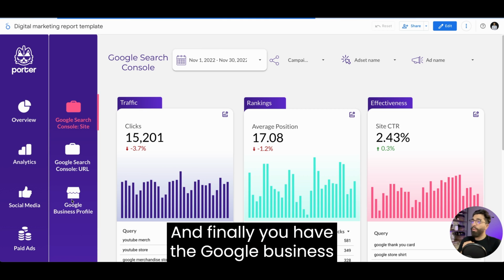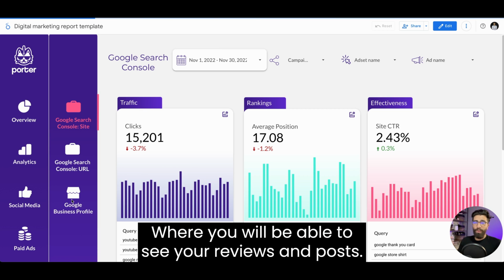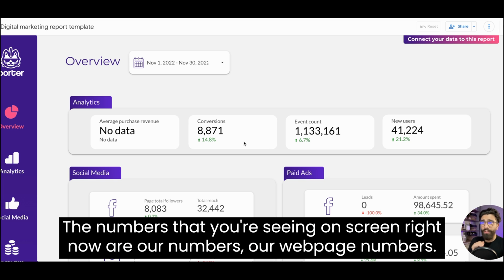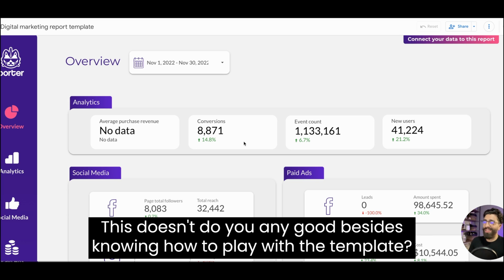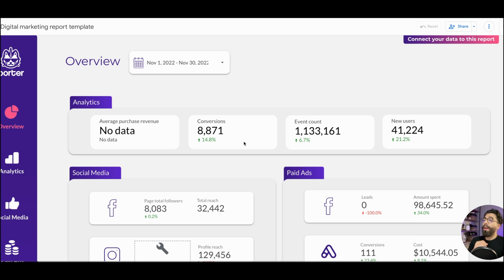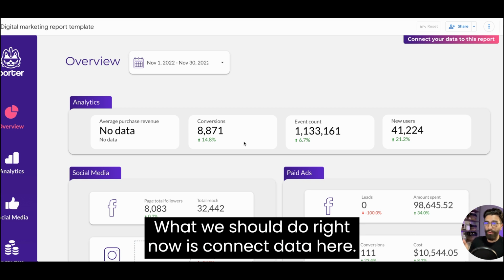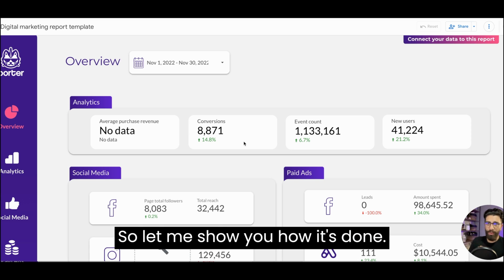And finally, you have the Google Business Profile section, where you will be able to see your reviews and posts. The numbers that you're seeing on screen right now are our numbers, our webpage numbers. This doesn't do you any good besides knowing how to play with the template. What we should do right now is connect data here. Okay, so let me show you how it's done.